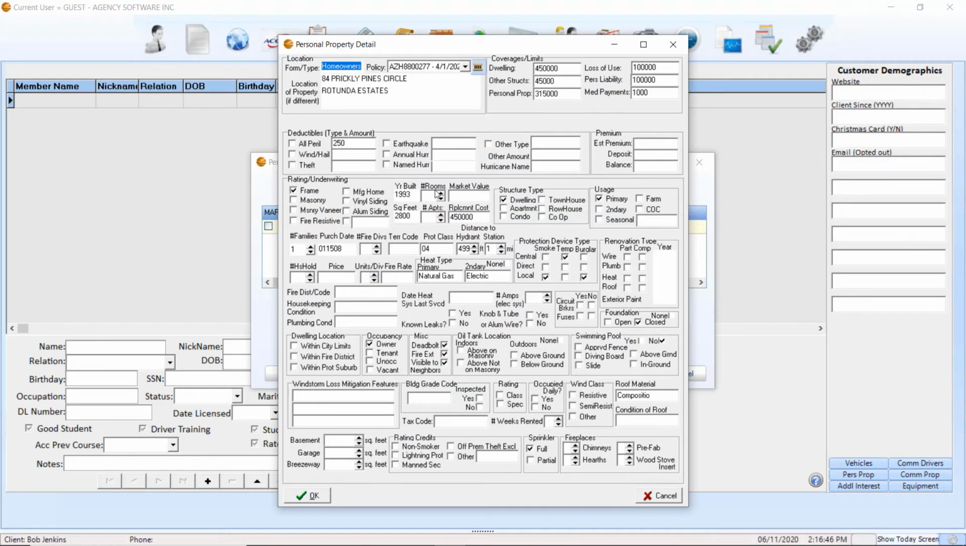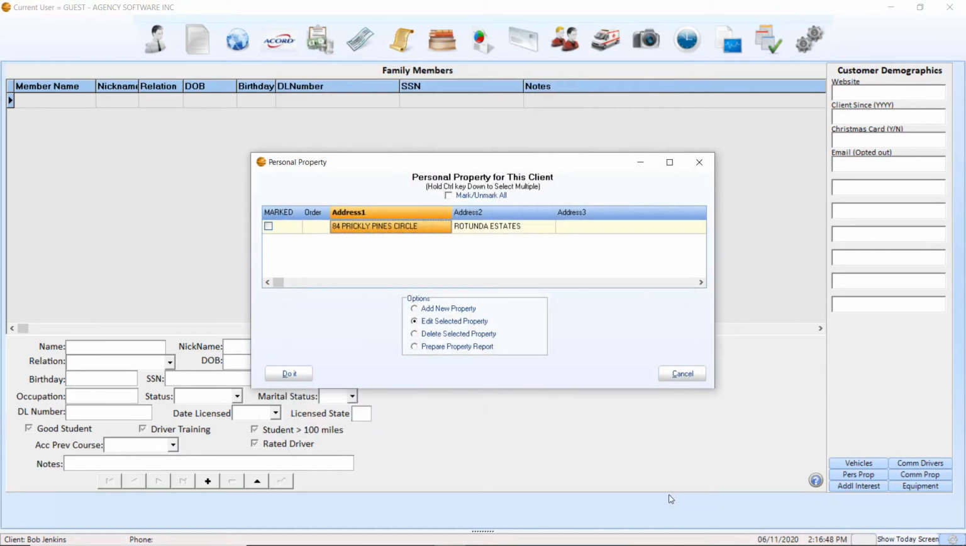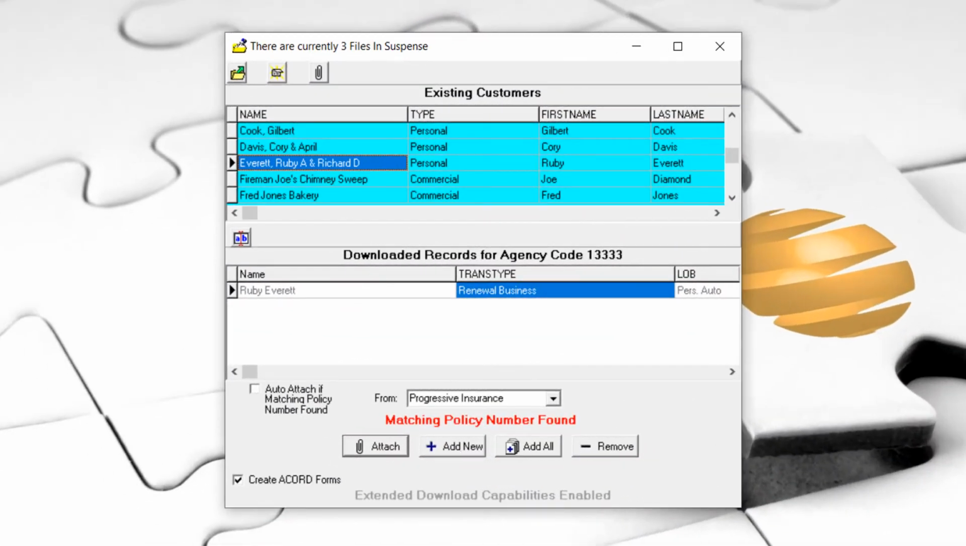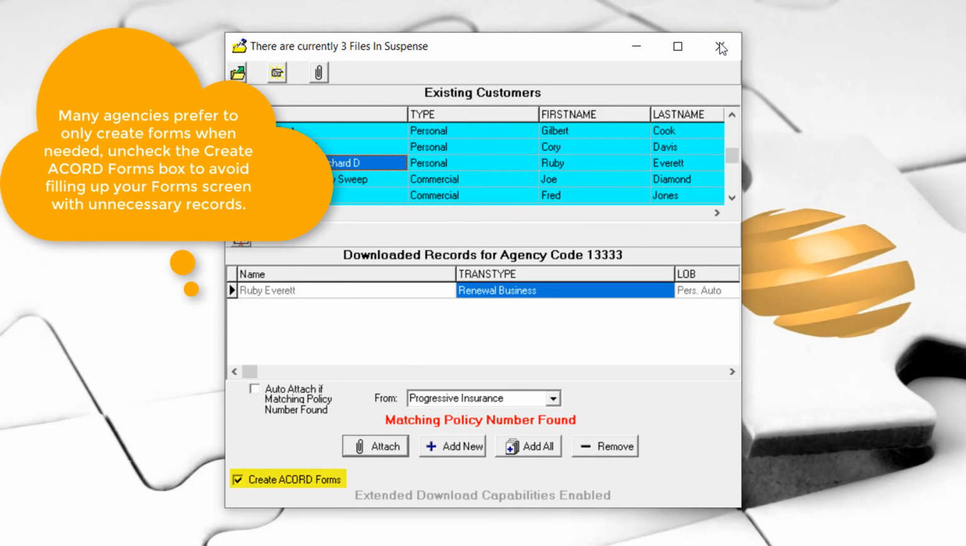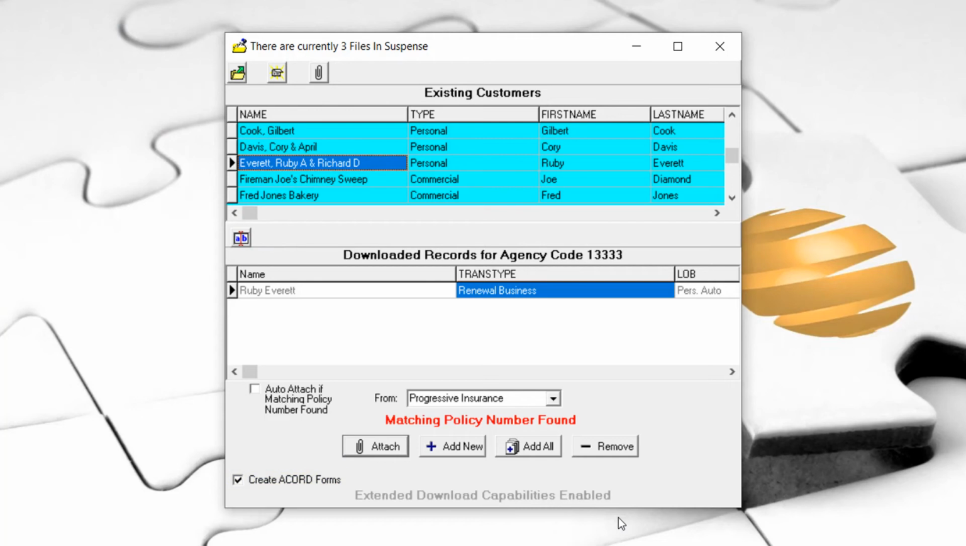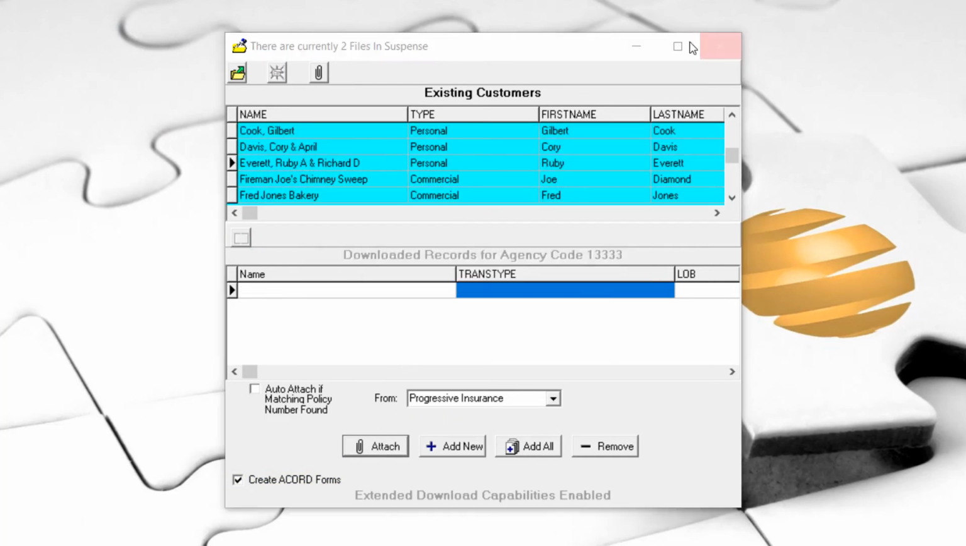Most carriers will also send scheduled details, including drivers, properties, and vehicles connected to the personal lines policies. More and more carriers are also sending claims and even images such as deck pages associated with the downloaded personal lines policy. You have the option during download processing to allow the download to create associated accord forms. When using the personal lines level of download, you will get commercial lines clients and policies, but the limits and schedules are not created by the download utility.